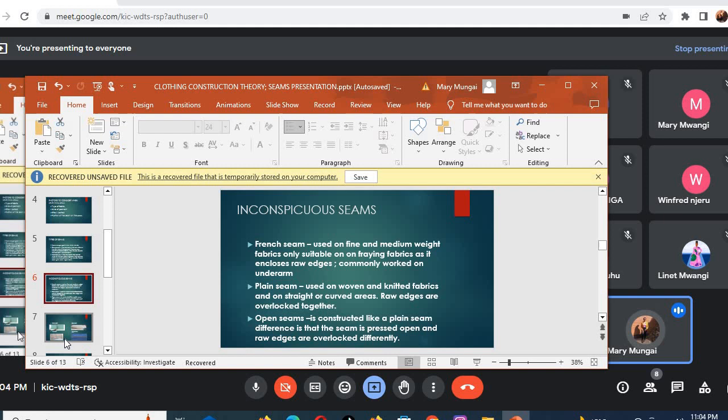Somebody else to take us through the plain seam and the open seam, and then I will explain further about the seams.